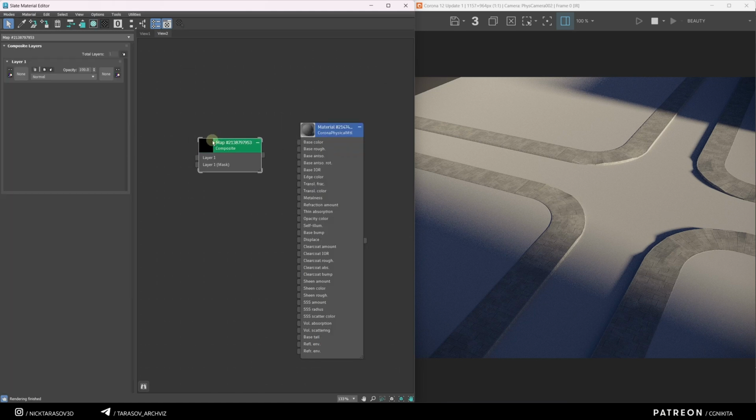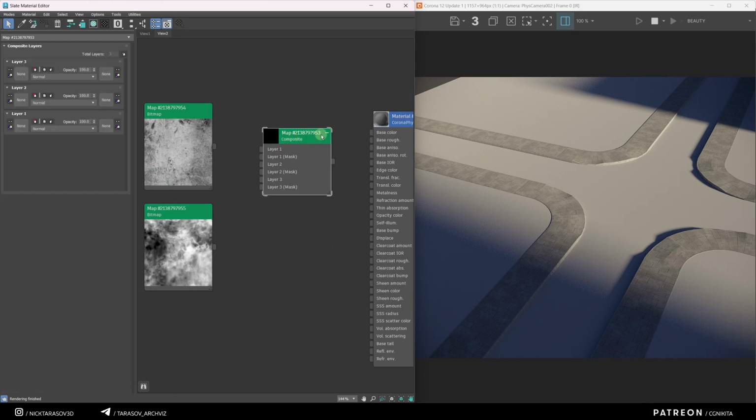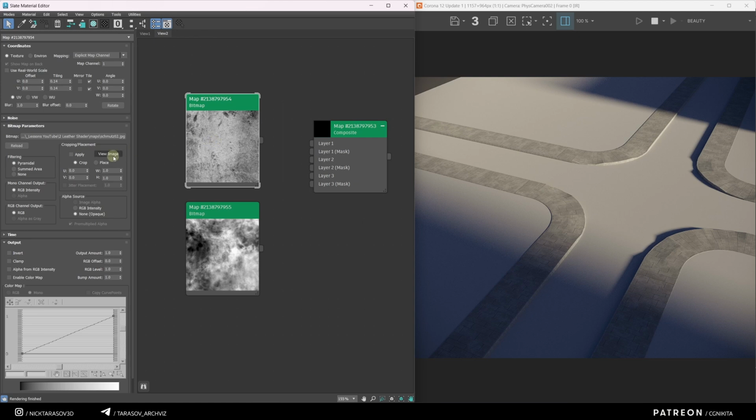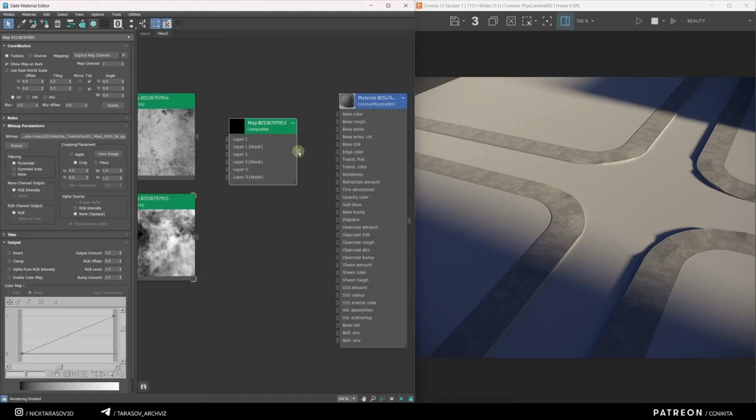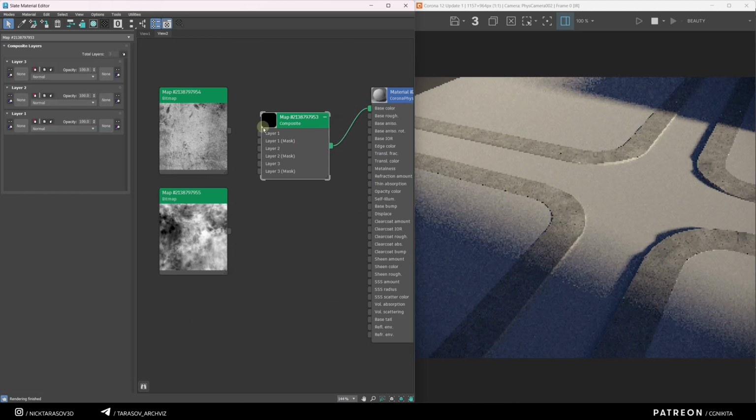The composite node is a node that allows you to create several different slots, add different textures to those slots, and blend them together in various ways. The principle is similar to Photoshop. I have two textures of dirt and roughness. I apply the composite node to base color, select the composite node, and add the first dirt texture to layer 1 in instance mode.